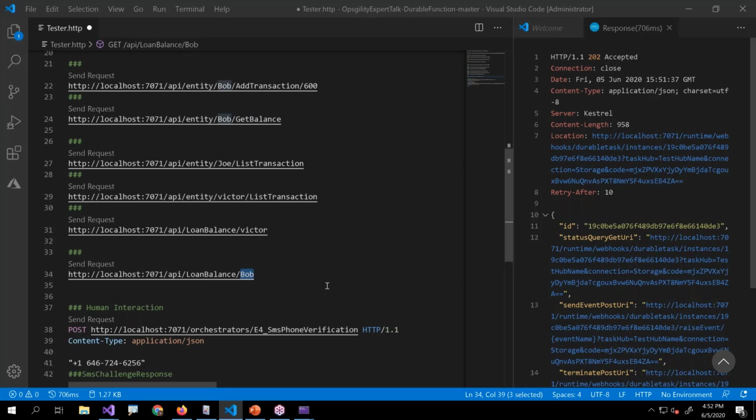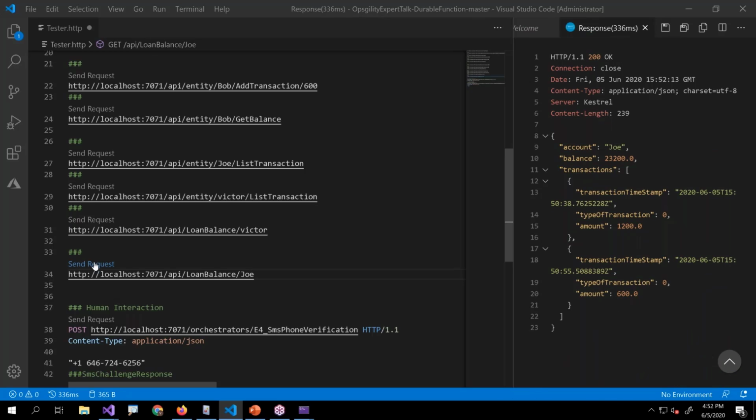Now I also created a synchronous call. So this is not a durable function. This is a normal Azure function that calls into the durable function context to find Joe. So when I send that request, I am not getting a 202, I'm just getting Joe and the balance and a list of every transaction.